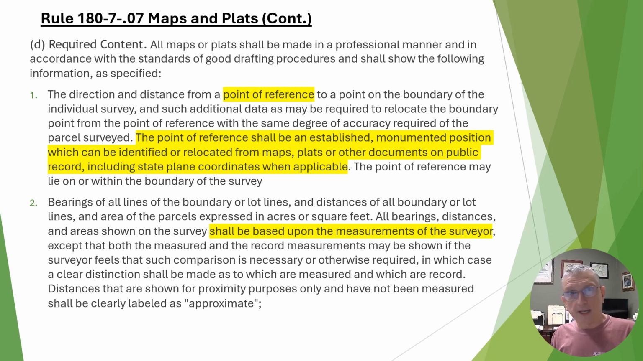If the record plat says 500 feet, you go measure it and it's 499.96. Hip hip hooray, we're well within all of our tolerances. That's great. You better put 499.96 on your plat. Do not put 500.00 on the plat because that was the last surveyor's measurement. You've just violated state board rules. And here's proof of it. I'm not making it up. You can read it for yourself. Shall be based upon the measurements of the surveyor. So no copycat plagiarizing allowed.